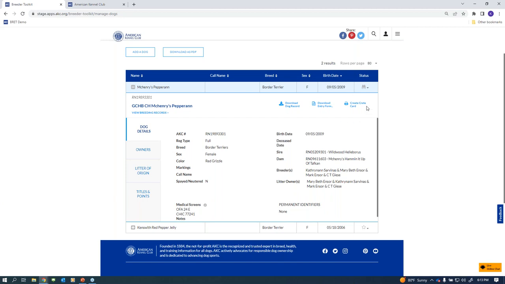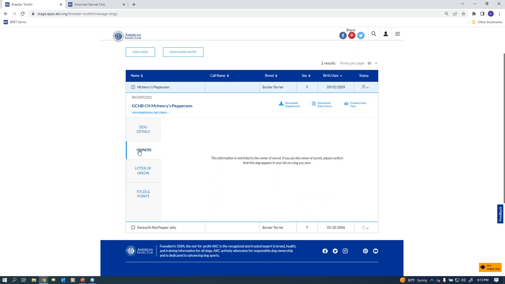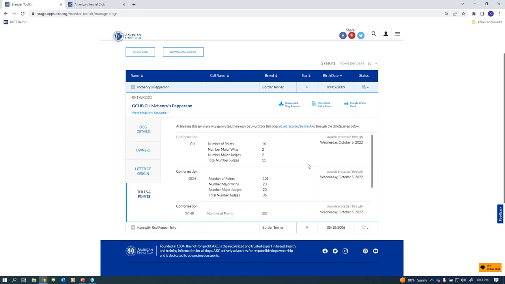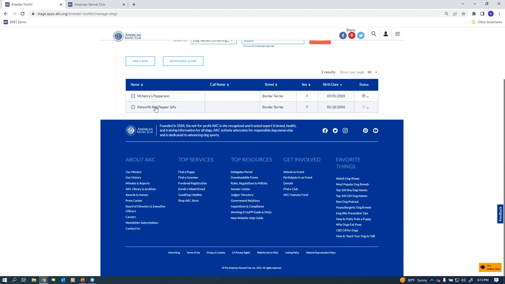However, notice that we don't have the ability to order a duplicate certificate or edit. And that is because this is a followed dog. This is not a dog that I own, so I cannot add those details. Now, the owner's information is going to be restricted because I am not an owner of this dog. Same with the litter of origin. However, we can see the basic titles and points. So it's a great way to navigate a dog's record.